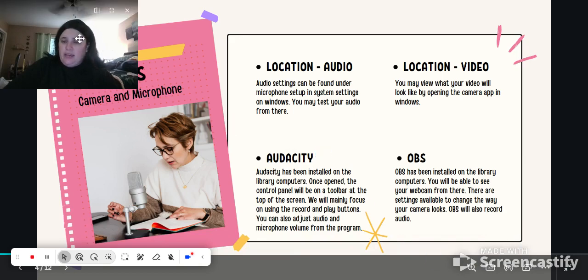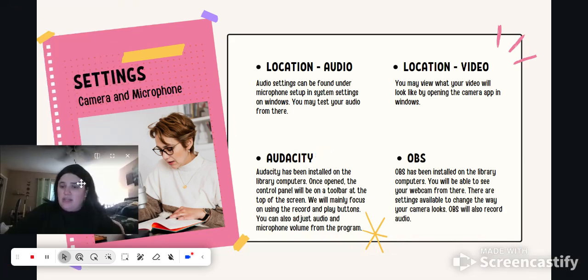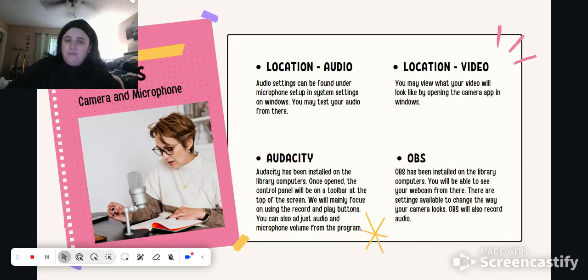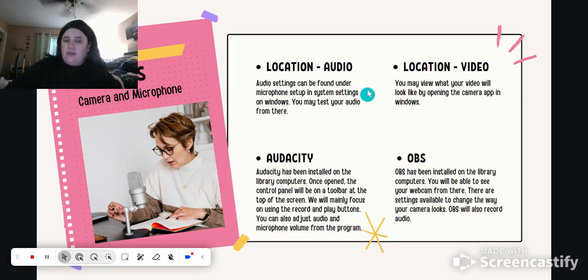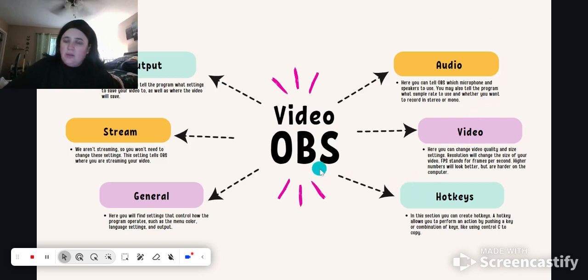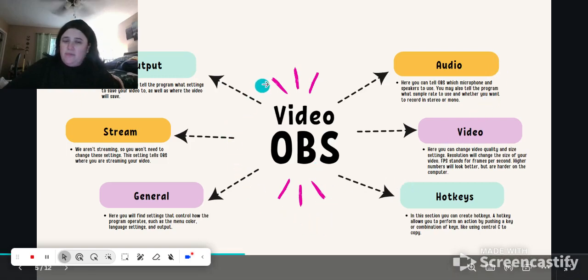Now, the next page is the settings page for camera and microphone. Talks briefly about what Audacity is, briefly about what OBS is, and then the location of video settings and audio settings within Windows. This is just kind of a little get to know OBS concept map for each part of the settings menu.